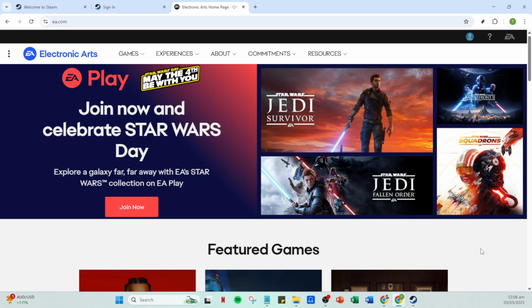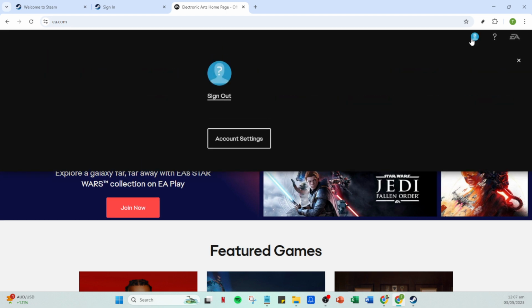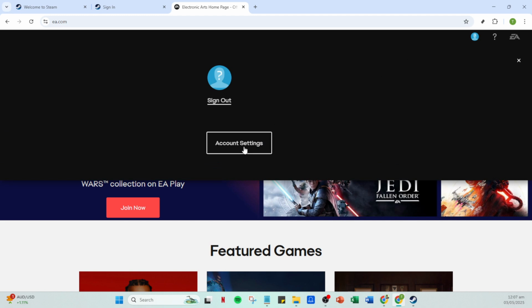Let's dive right in. First, you'll want to start by heading over to the Electronic Arts website. You'll find the login page where you need to enter your account credentials. Make sure you're using the details associated with the EA account you wish to link to Steam. Upon logging in, you'll be greeted with your account's main dashboard. From this point, navigate to your account profile. This is typically a section where you can manage and view all your personal information and settings.